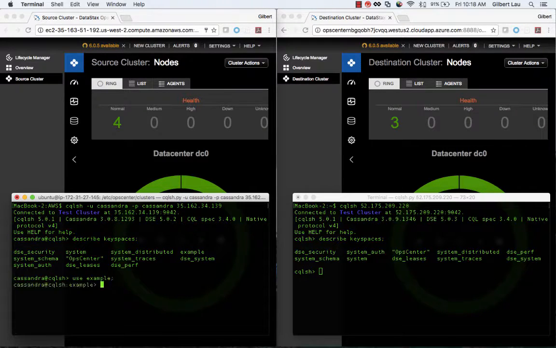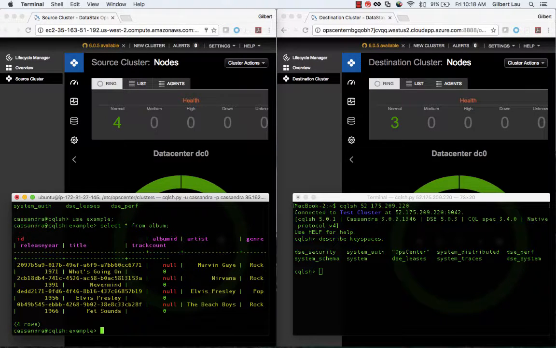The source cluster running in Amazon Web Services has a user-defined keyspace called example. This keyspace has a table named album. Currently, there are 4 records in this table, while the destination cluster is a brand new cluster running in Azure Cloud. It only contains the system-generated keyspaces. Obviously, the example keyspace does not exist.